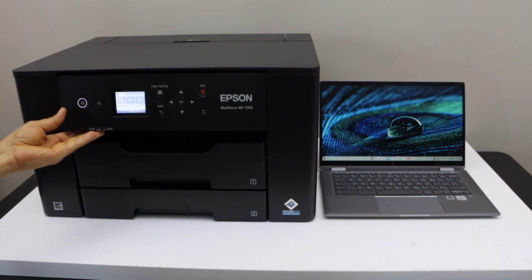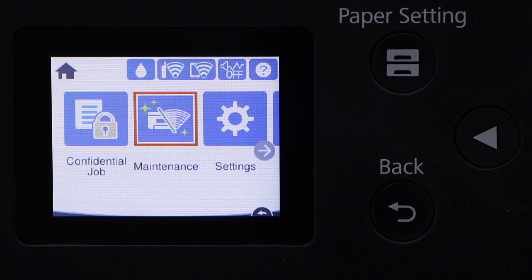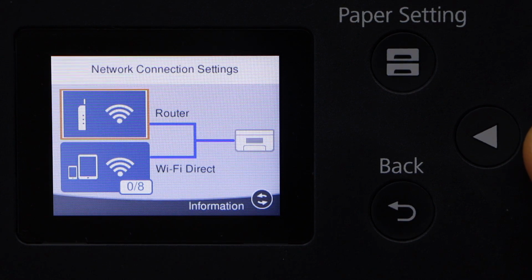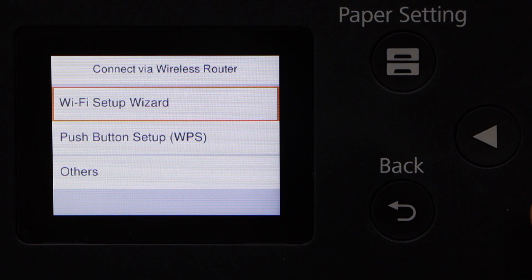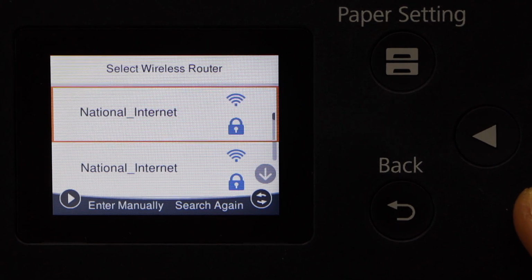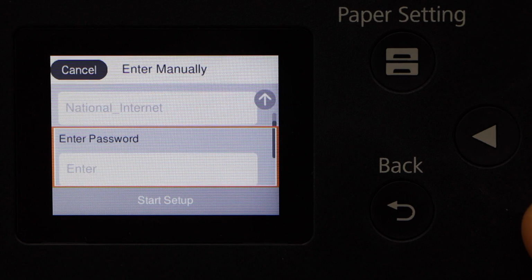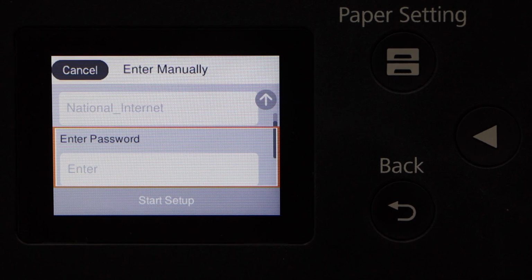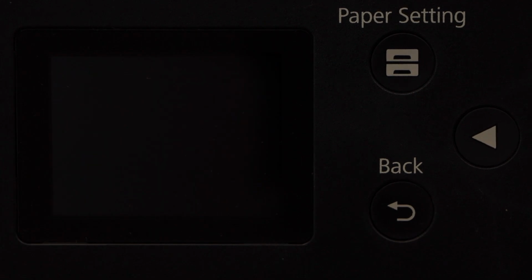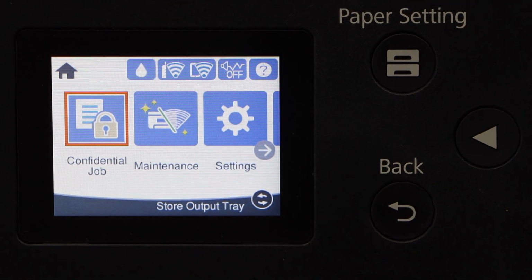So go to the printer control panel, scroll ahead and select Wi-Fi, select router, select Wi-Fi setup wizard. Select your Wi-Fi network from this list and enter its password. Now go to the home button. Printer is connected with the Wi-Fi network.